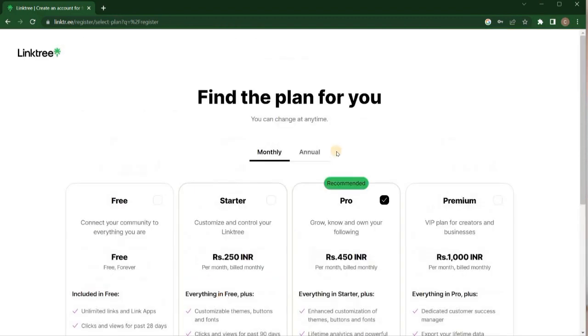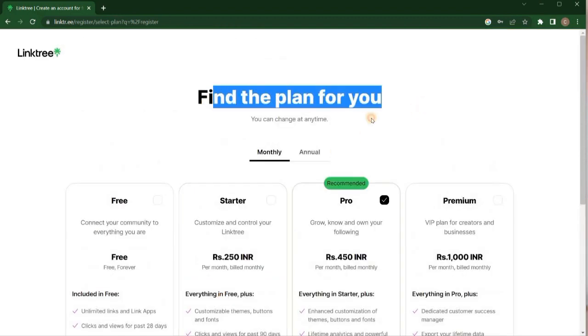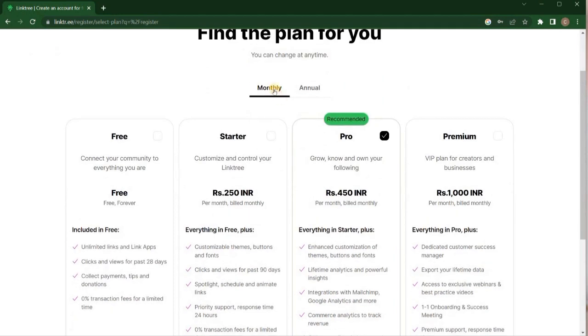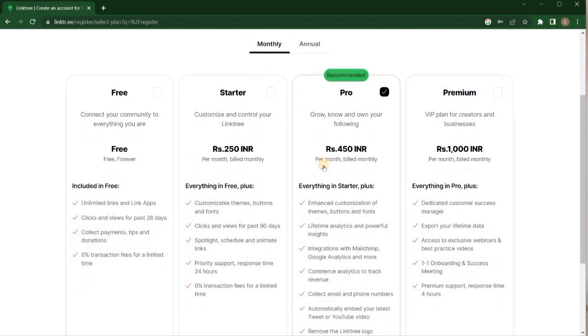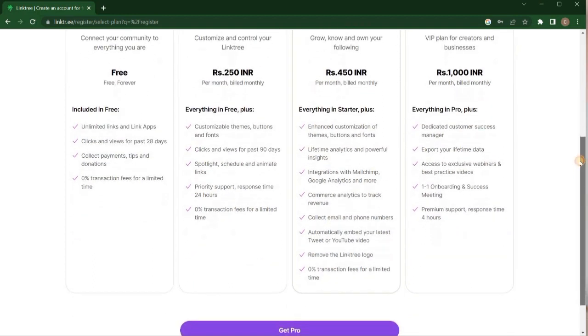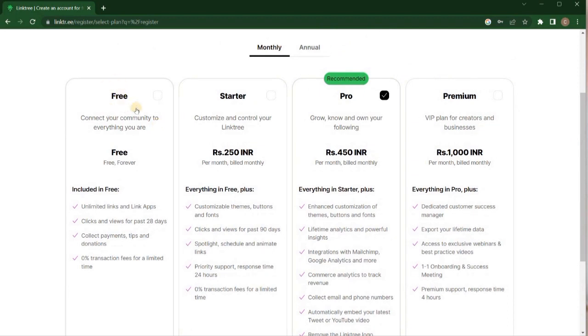Here are the plans offered by Linktree, and this is the monthly plan. First is free, starter, pro, and premium plan. You can prefer any one of these according to your financial status, but I prefer you to use the free one. Here you can host unlimited links and apps, and you can also access the analytics part up to 28 days, and here you can also collect payments and tips and donations. Well, there is 0% transaction fees. The free plan is more than enough for a beginner.